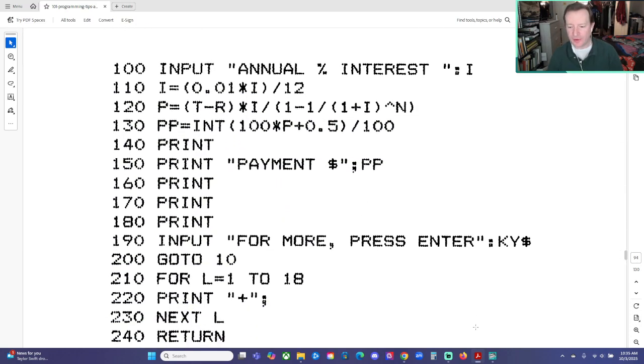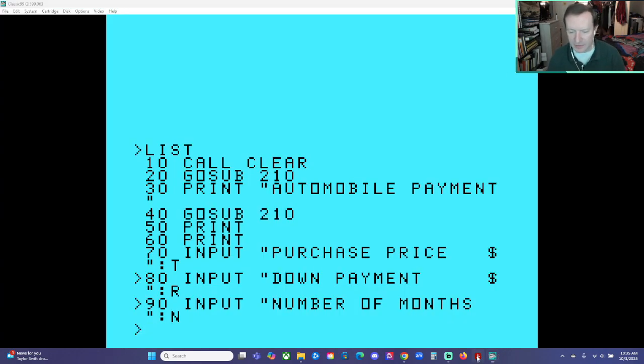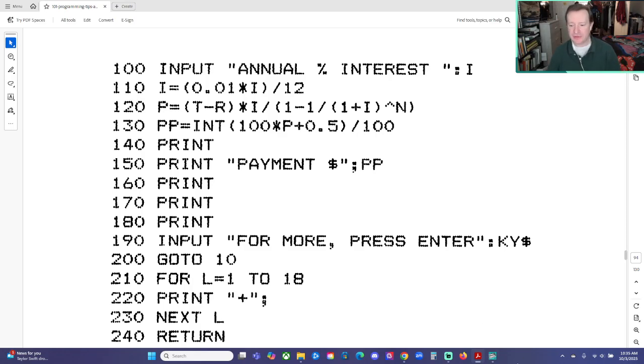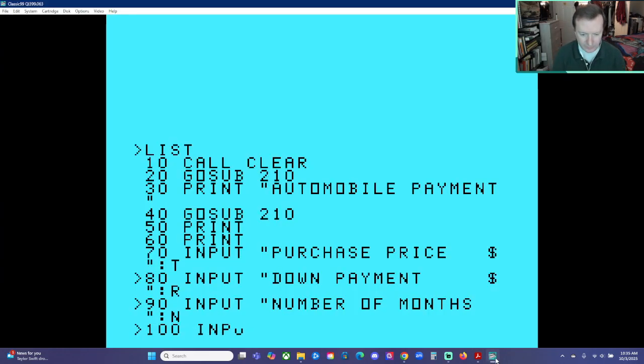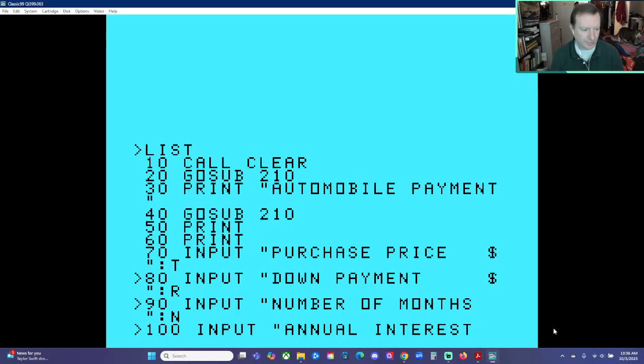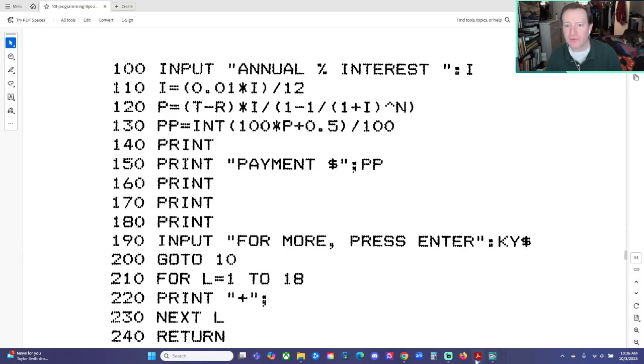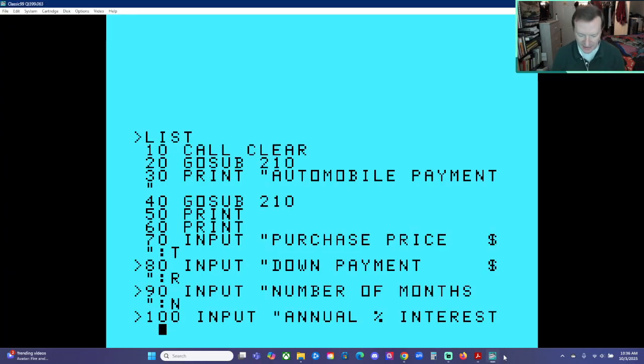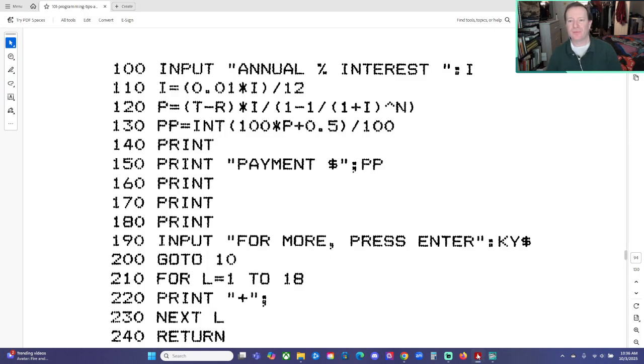Okay, 100 input annual interest. Oh, actual percent interest. Okay. Sorry, pay attention to what's in the book. Annual percent interest. Let's see, it looks like we have 1 space after that. And we are going to call that I.